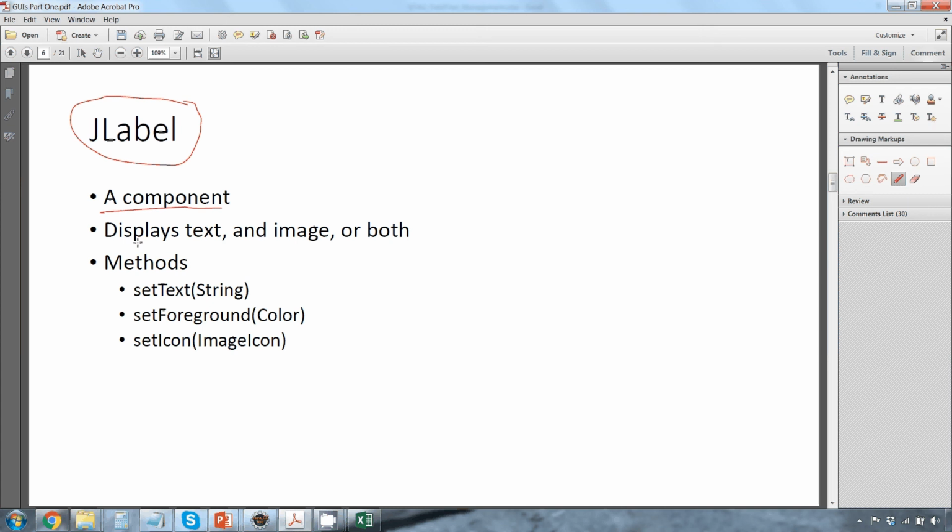A label can show the user text, it can show the user an image, or it can show the user both text and an image. There are a couple of methods that are really useful. There's setText, which allows you to send in the string you want displayed. There's setForeground, which allows you to change the color of that text that's being displayed. And then there's setIcon, where you'll send in an ImageIcon object, and that will allow you to change the image that's displayed. We'll look at an example of that in a little bit.